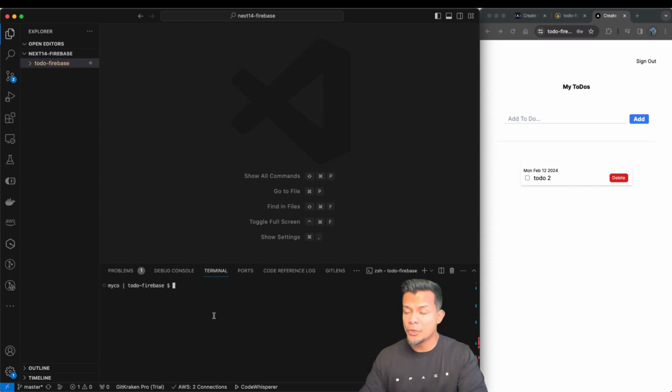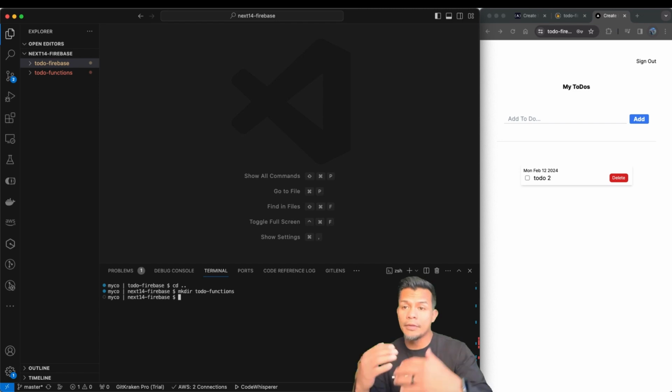First, I'm going to go to the parent folder for my to-do Firebase project. I'm going to create a directory called to-do functions. Now, we could have just added the functions folder within our Next.js app. Some people do that, where everything, the functions, the server-side logic, and the web app, are all in one folder. I like to separate that. I would like to have all my functions in one folder only, separate from the actual web application. So that's what I'm going to do.